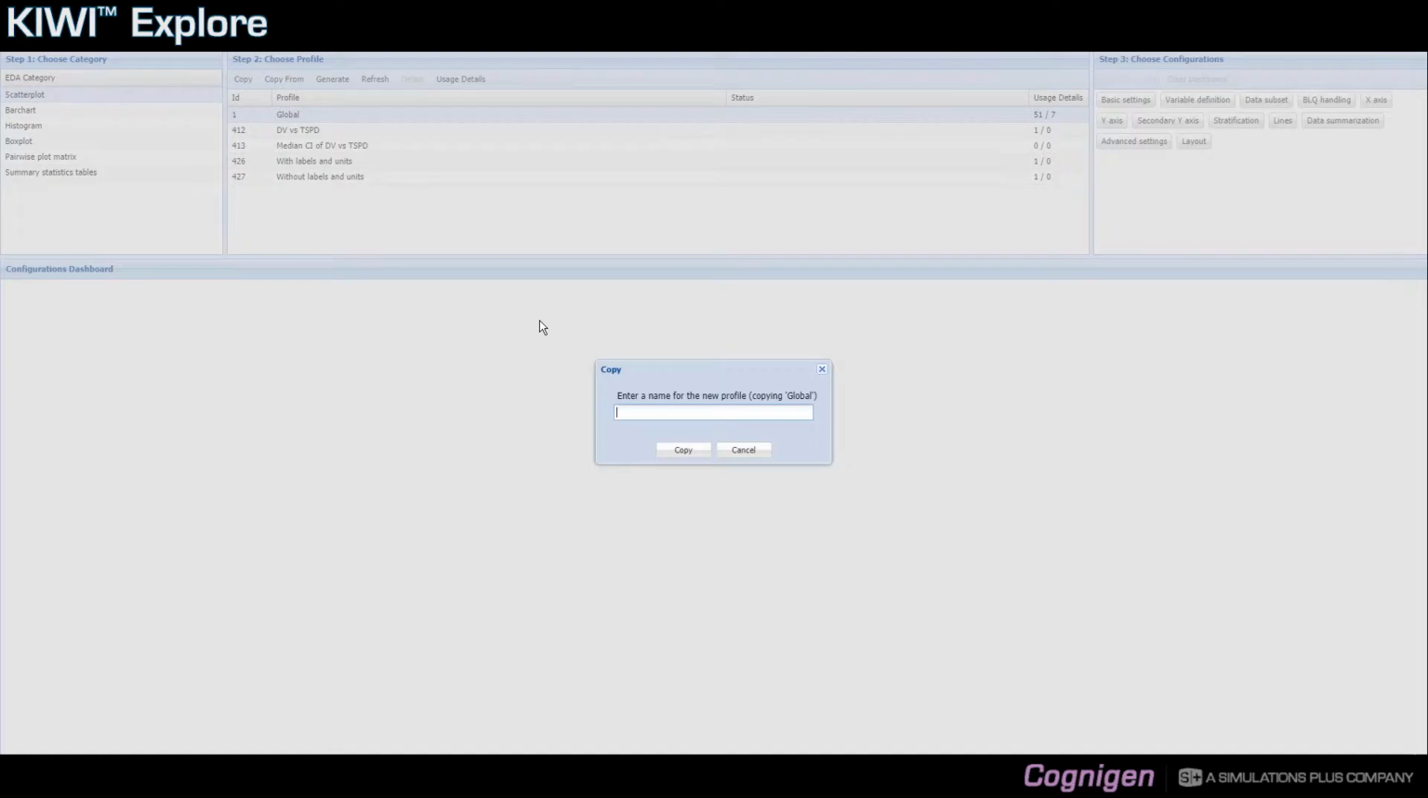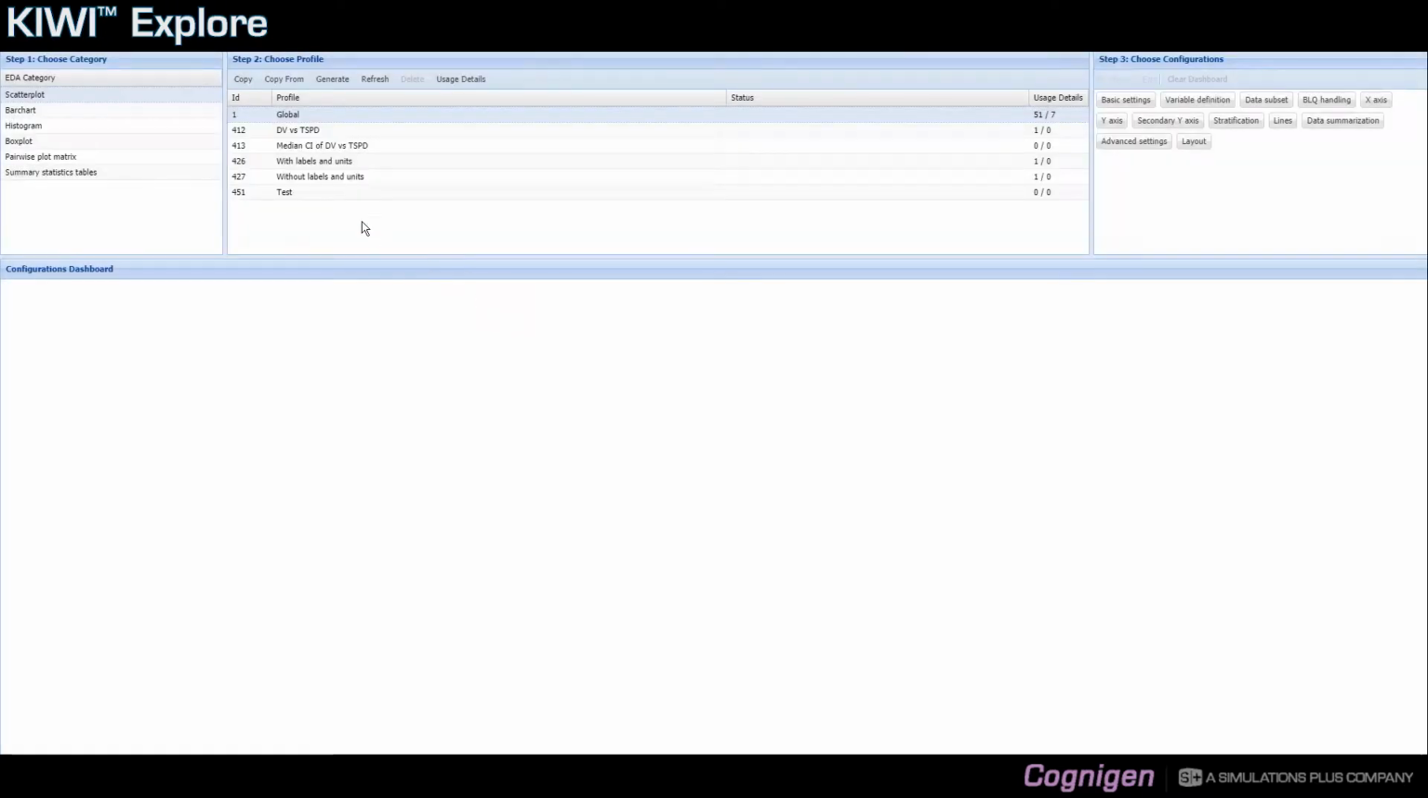Clicking on the copy button will open this little pop-up window, which invites you to enter the name of the new profile and also provide the name of the source profile that you will copy. Click on the copy button to create the new profile, which is listed at the bottom of your grid.